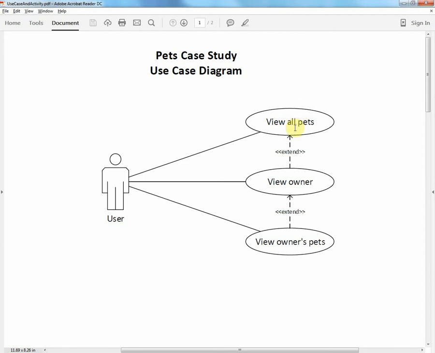We can see the use cases here, and we come up with names for the use case by finishing off the sentence, the user wants to use the system to, and then complete the sentence. The user wants to use the system to view all pets. The user wants to use the system to view owner, and then view owner's pets. The extend arrow indicates that the view owner use case will extend view all pets. In other words, we're anticipating that we will get to this use case having first accessed this use case.